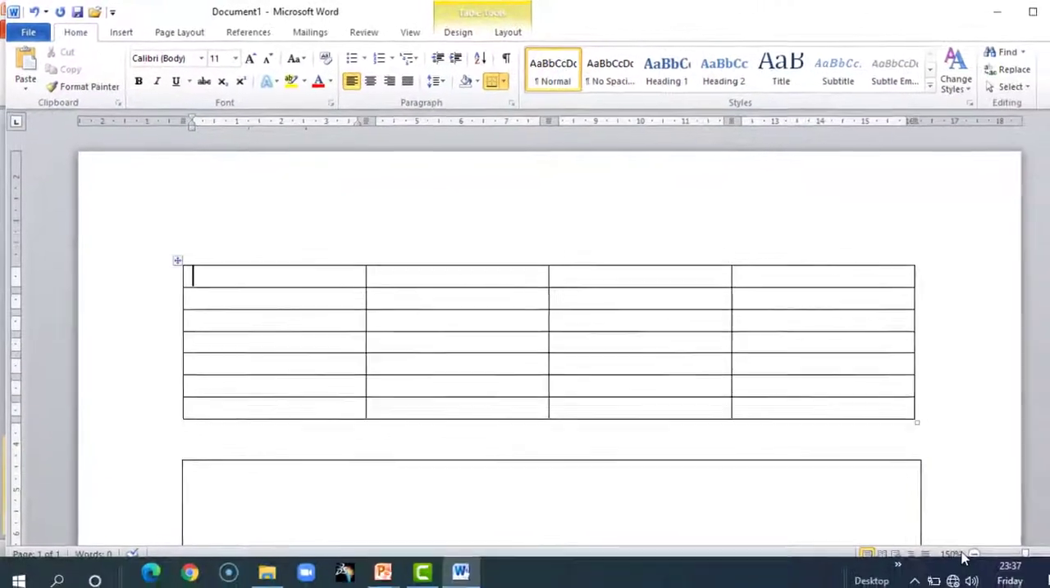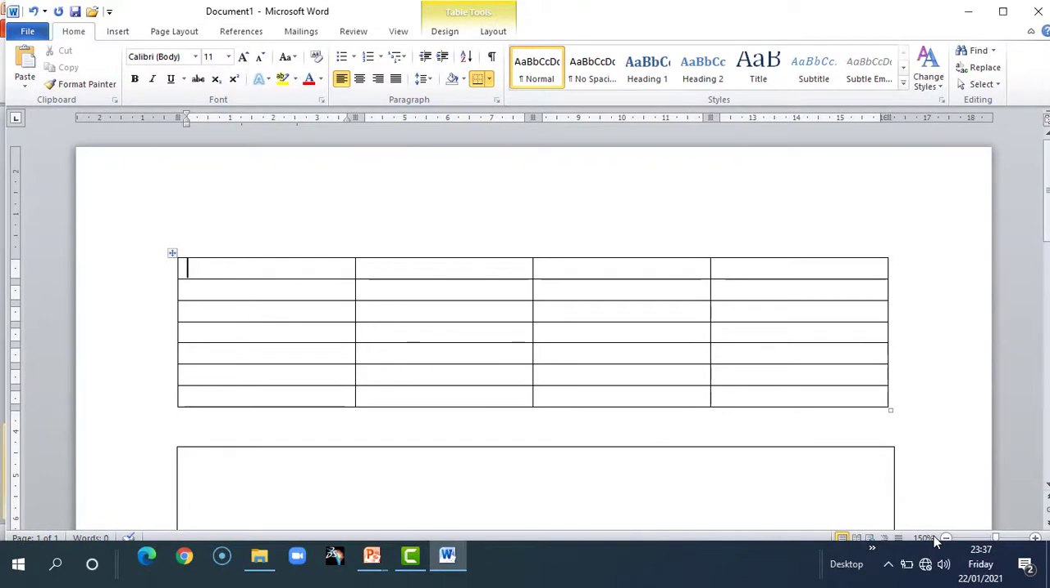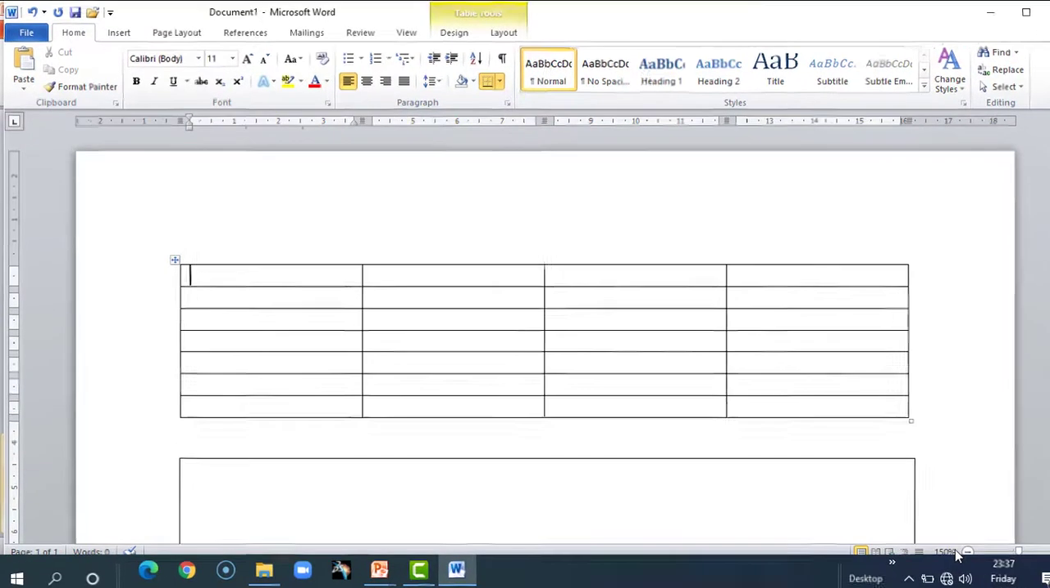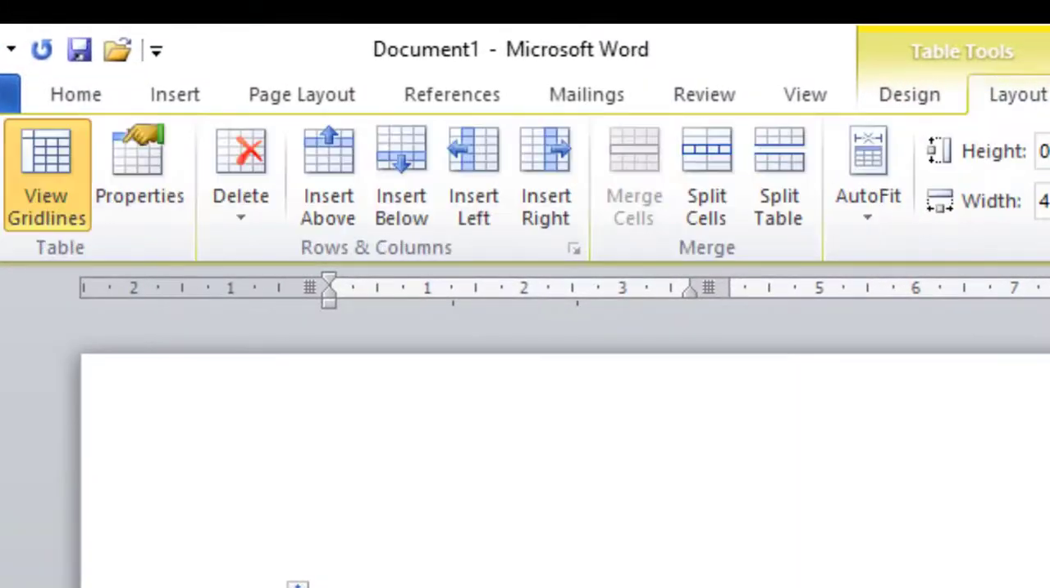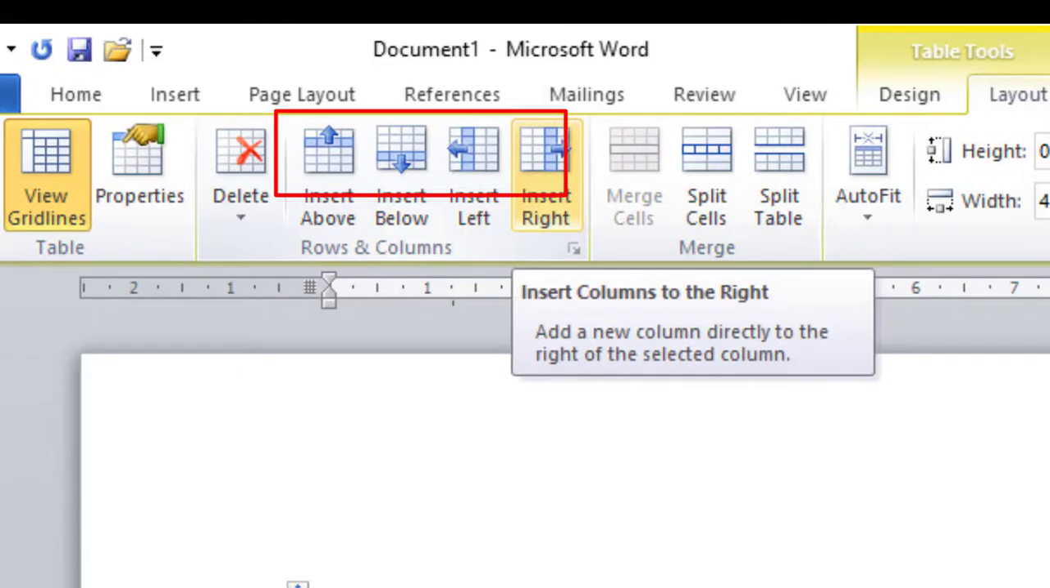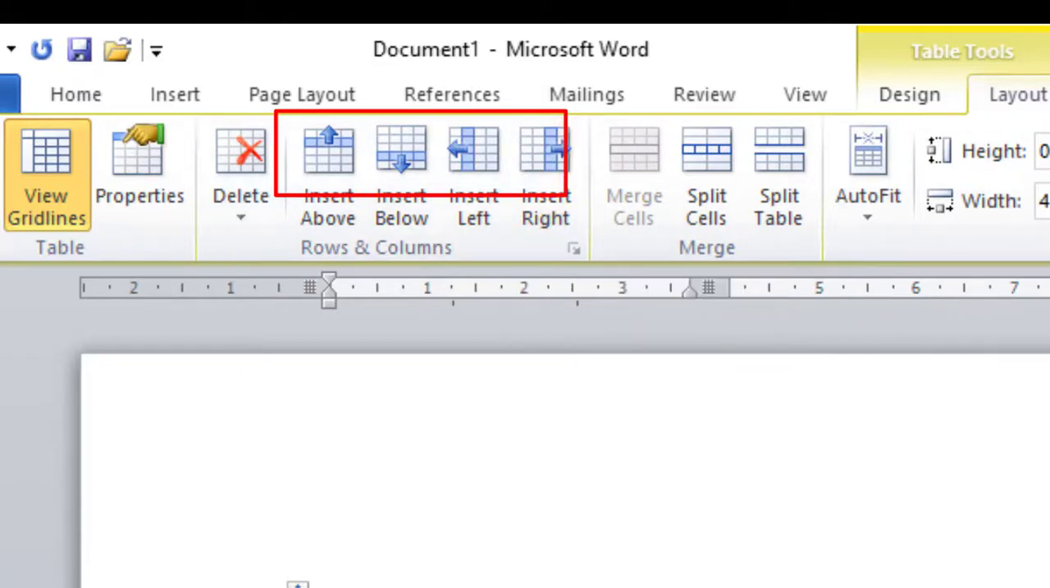Now you can also delete a row or column or cell from your table by choosing this option. Now to insert rows and columns, there are 4 different options available. If you want to add a column in table, then select the column where you want to insert column, either to the left or to the right side.